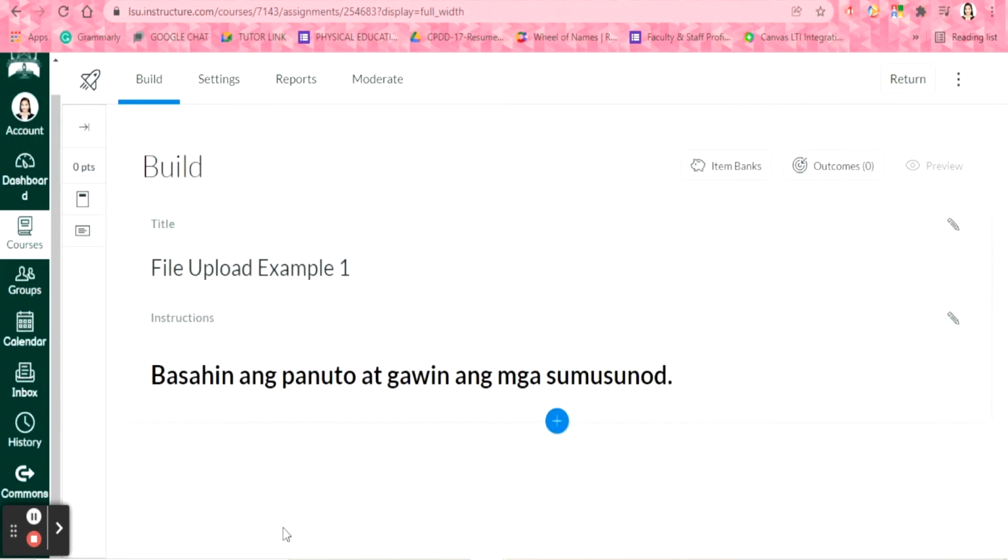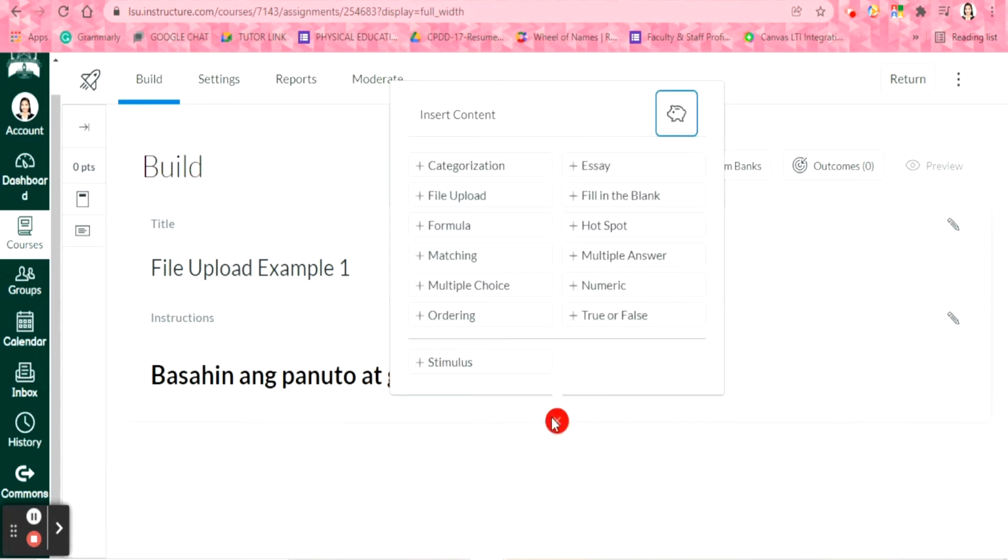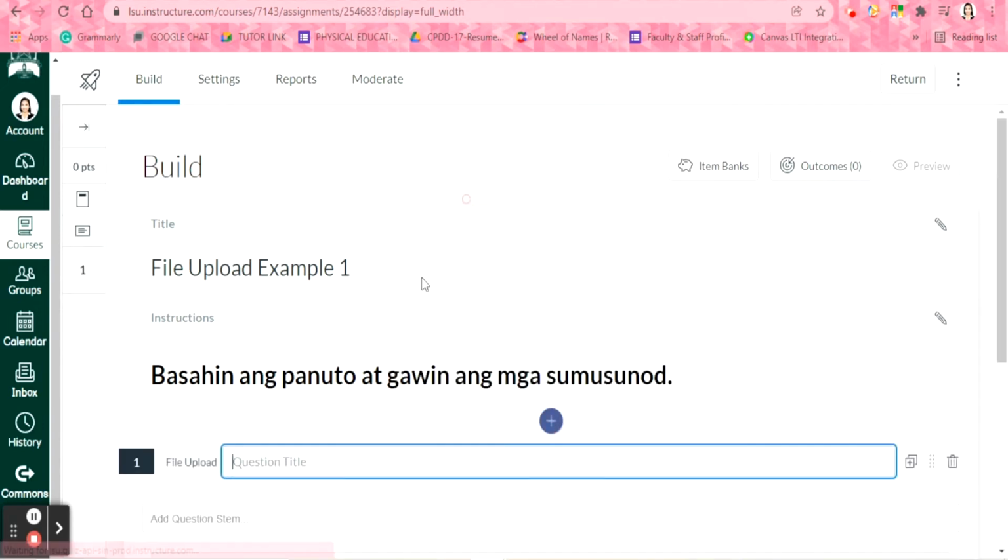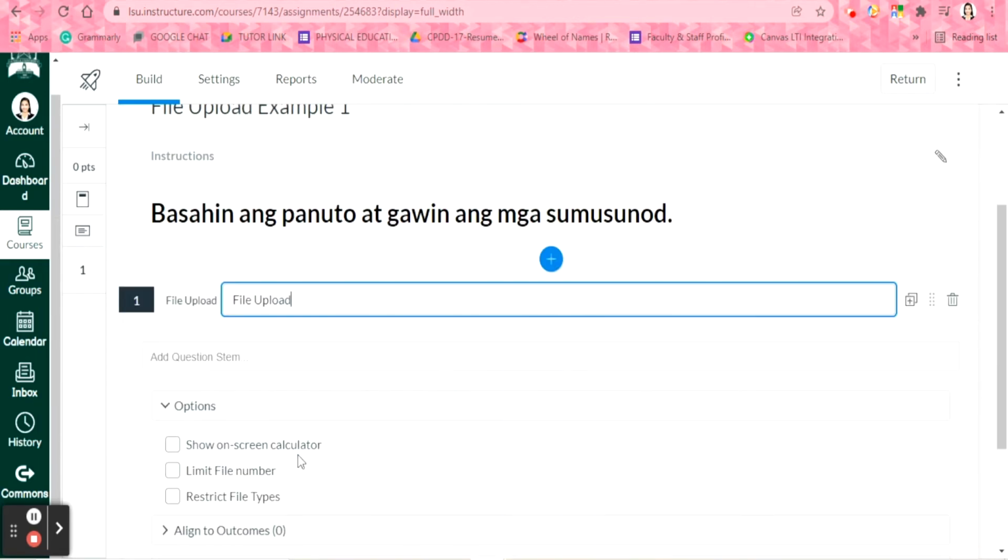Let us have file upload question type this time. Let us add an item again. And after that, click on the plus sign to get up the menu and click on File Upload Question Type. For the question title, I will type in File Upload. Take note, students do not see the question title in the quiz. This is only for you teachers.